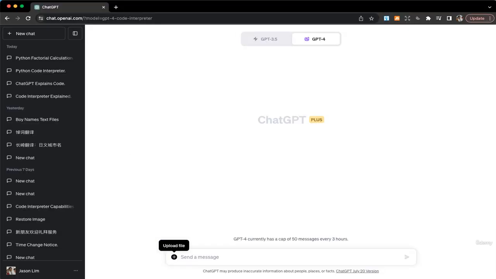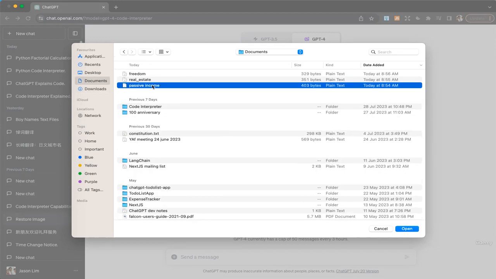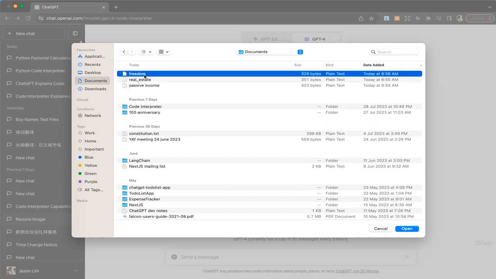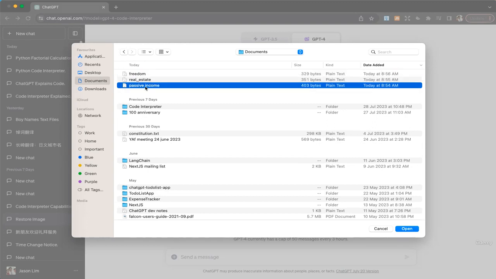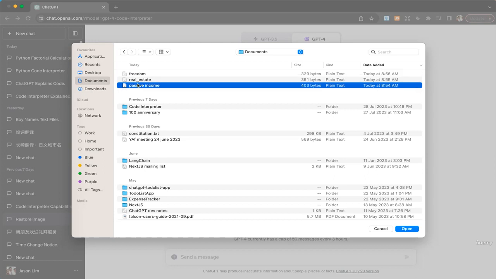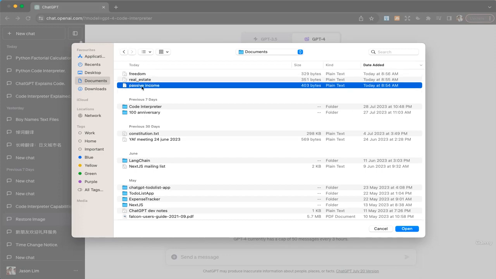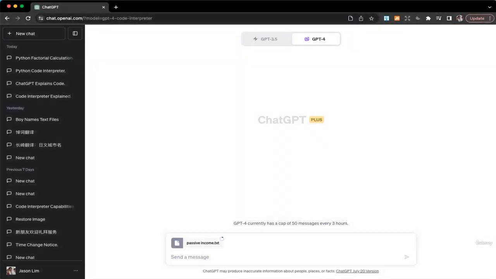Now, the problem with the code interpreter user upload for now is that these are the three text files which we want to upload, but we can see that we can only upload one single file, at least at this point in time of the course creation. We cannot upload all three, but it's okay. Let's just upload one first, maybe the passive income one. It will upload, and then I'll give it a prompt.